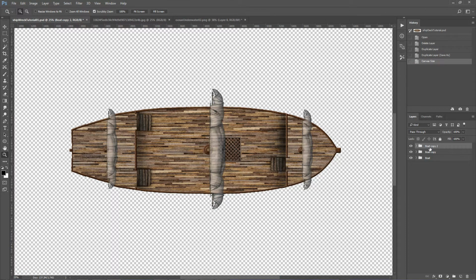So again, let's just rename our groups here. We'll call this forward, centerpiece, and stern. Again, you can name them whatever you want. Okay, so we're going to hide those, and then we're going to start creating our selections or our masks.